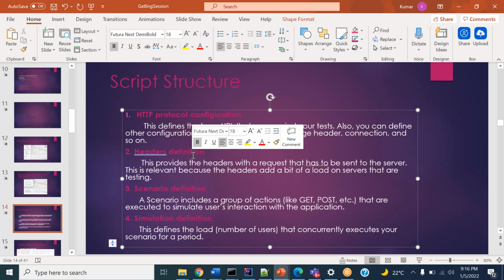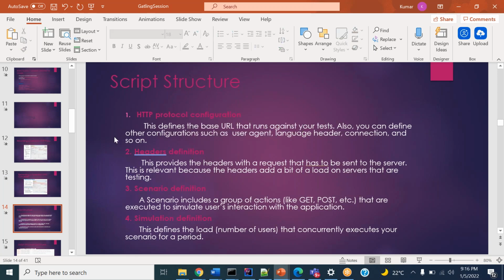What are the components? Okay, so HTTP protocol configuration, header definition, scenario definition, and simulation definition. HTTP protocol configuration is that part of the script structure which defines the base URL against which the test is running. Basically, the application base URL. Also, it has the configurations such as the user agent, language, header configuration, whatever is needed to access the applications. All those things are available over there.